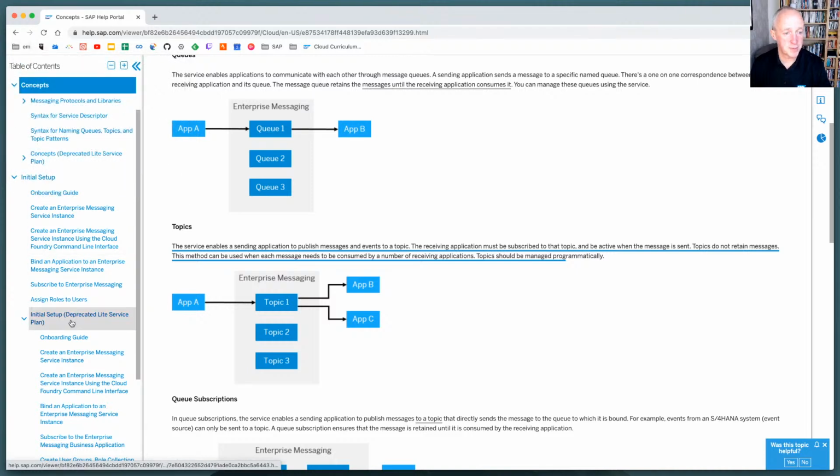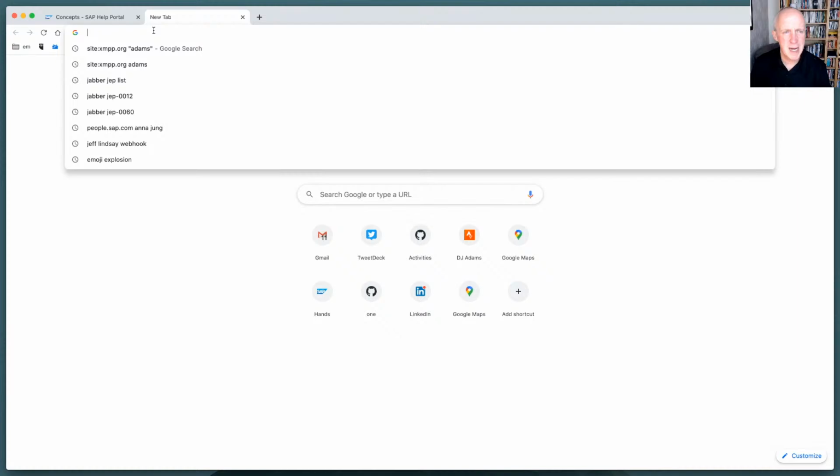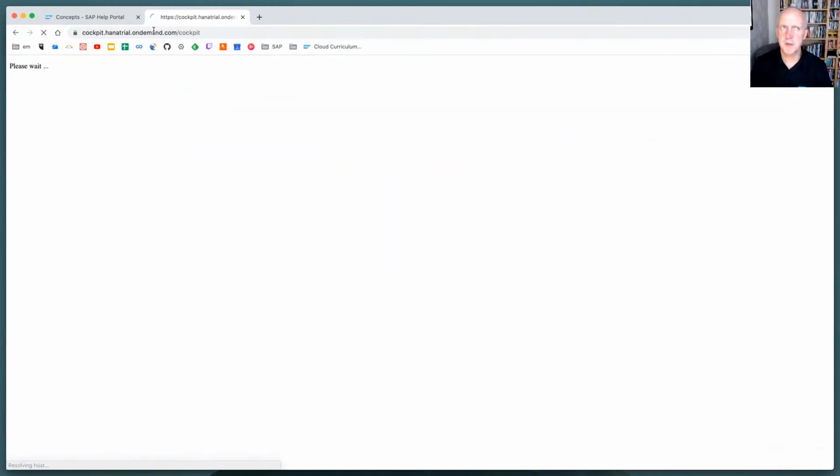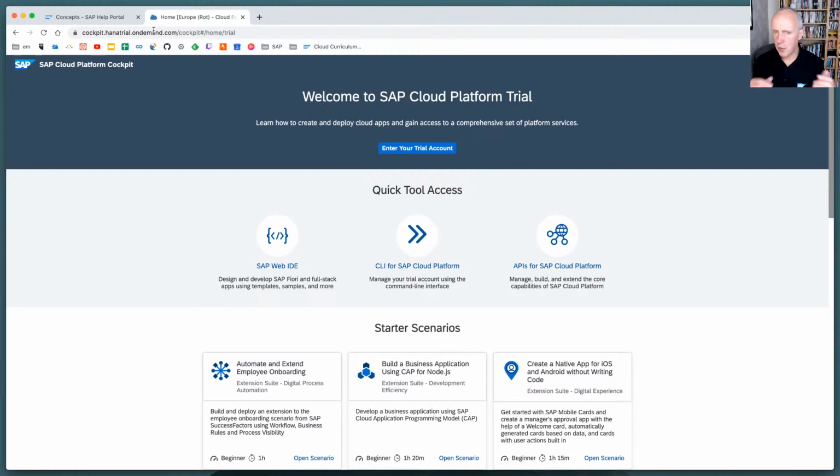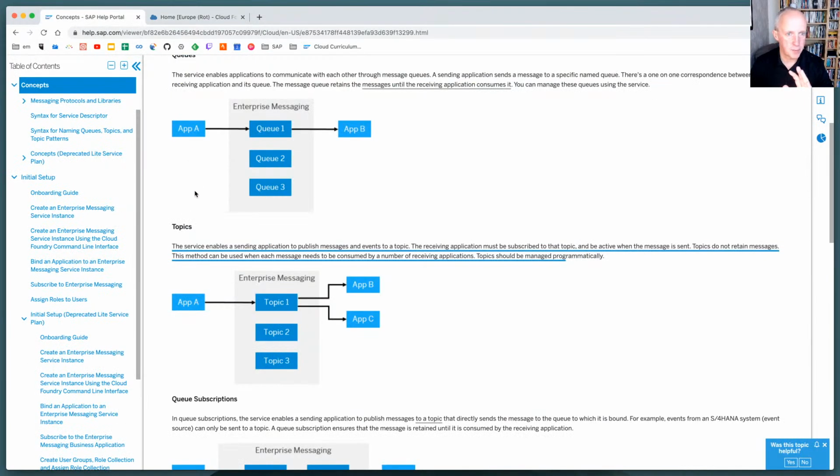Initial setup, and initial setup deprecated light service plan. Actually, there's an important thing to note about the plans. There are changes afoot with enterprise messaging, the service on SAP Cloud Platform, but changes that we don't really have to concern ourselves with for this episode or even subsequent episodes while we're exploring, because we're going to be exploring at the fundamental level, at the hardcore level, and so it's all good. But this thing here, just to be completely upfront, there was a service plan.